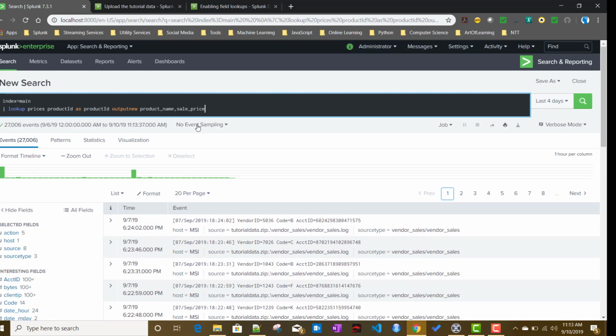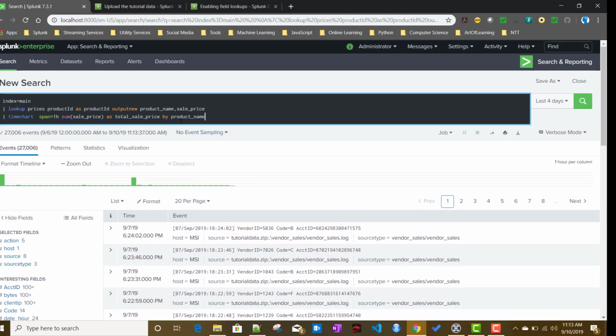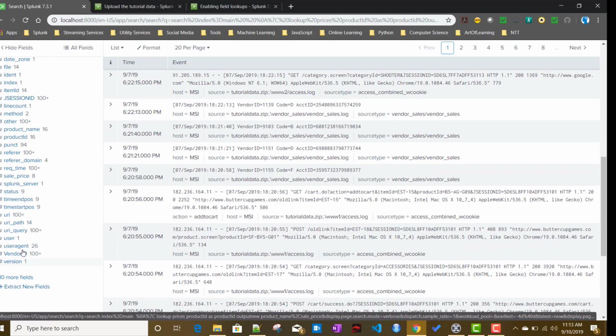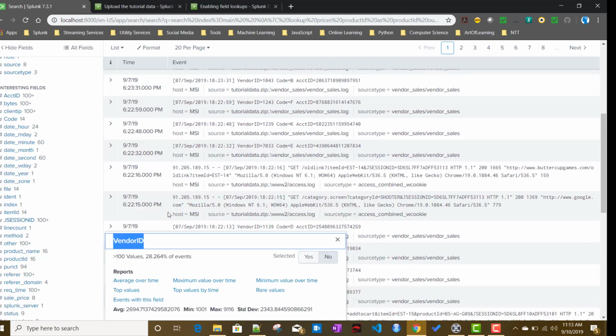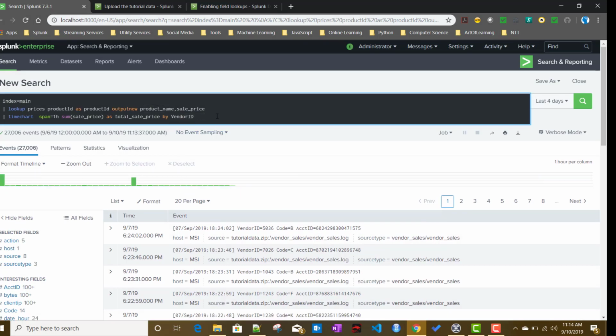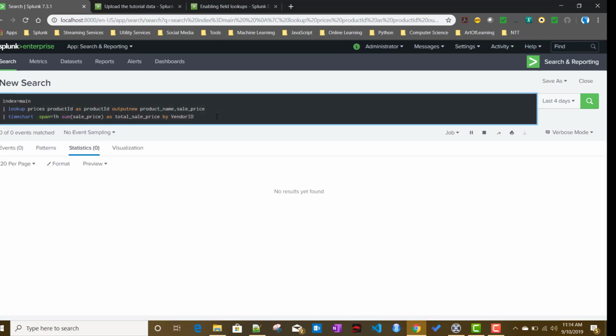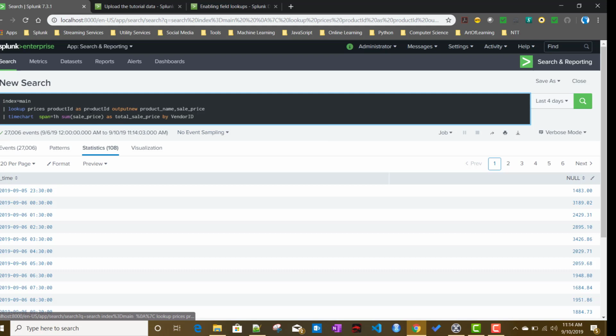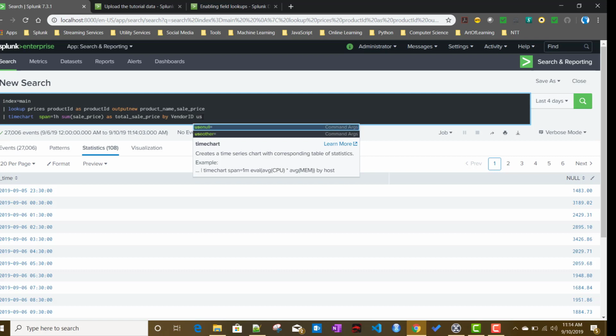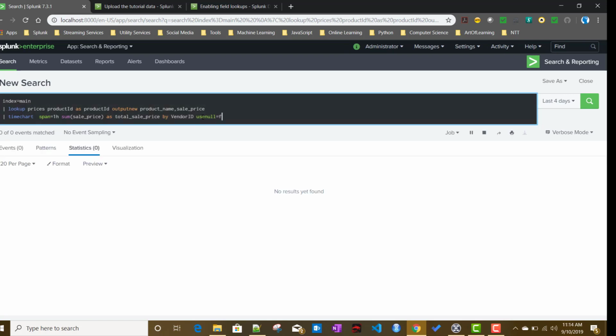So if I just press Ctrl+Z, by vendor ID. There is a field called vendor ID here, so I'll copy the name. If I say total sale price by vendor, this does not make any sense, because vendor ID will not have the field called sale price, because it does not have the field called product ID by which we are looking up the sale price, right? So you see, Splunk has created a field called NULL here. In this type of case, you can omit the NULL field fully by using usenull=false. In that case, Splunk will not create that particular field at all.